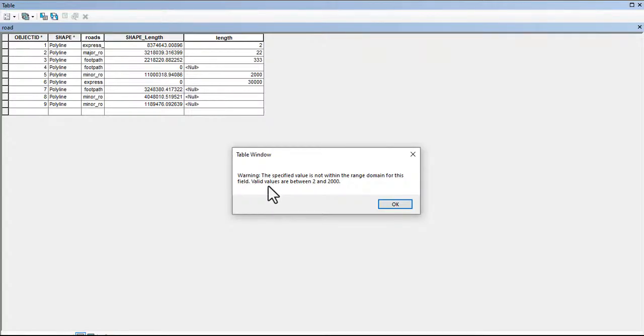Now look at what it's saying. Warning: the specified value is not within the range domain for this field. Valid values are between 2 and 2,000. So you cannot type beyond the maximum value you've input, and you cannot type below the minimum value you've input. Range domain just helps you to put values within a range for which you set the minimum and the maximum. It should not be below your minimum value and should not be above your maximum value.